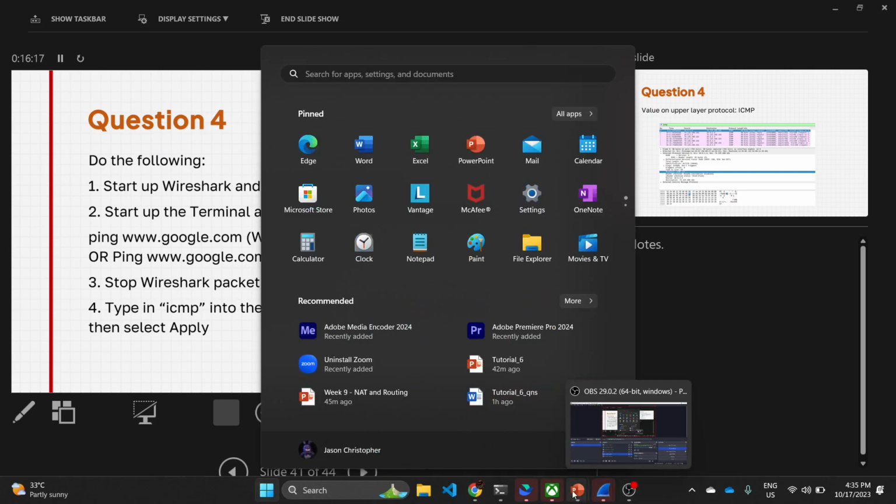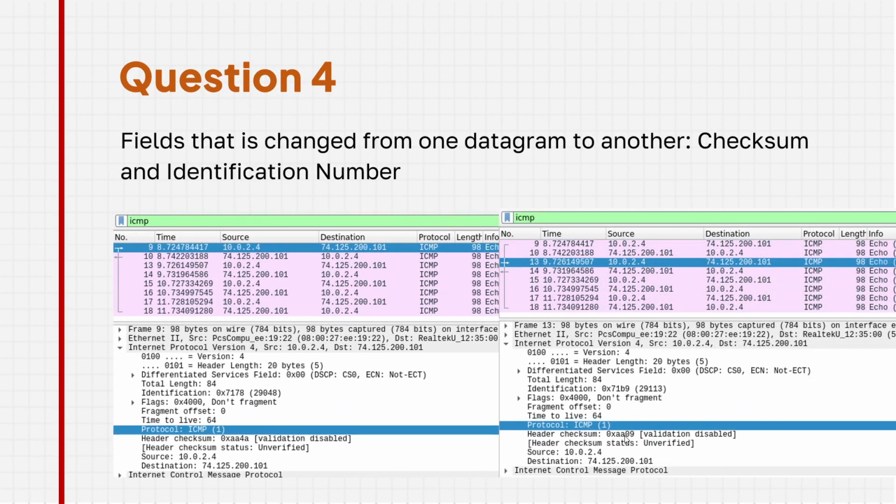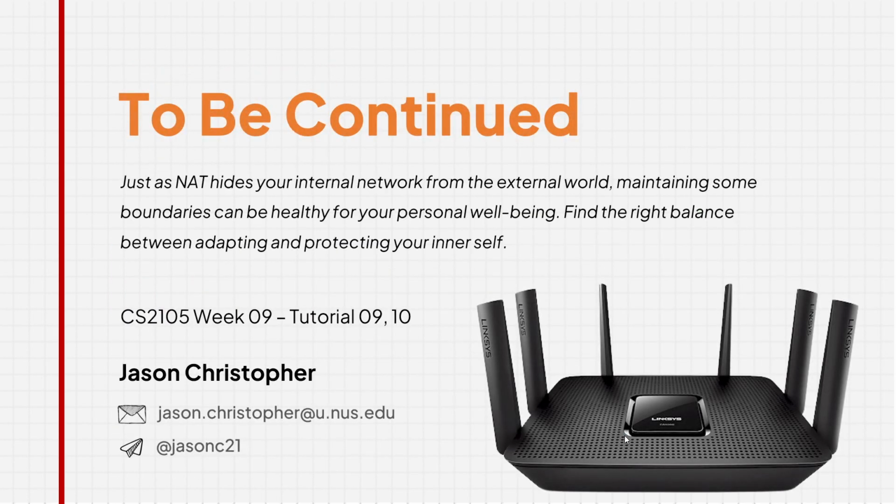If not, then you can try to do this, especially those interested in security. This will help in your CTF assignments. And if not, then that'll be it for today's tutorial.